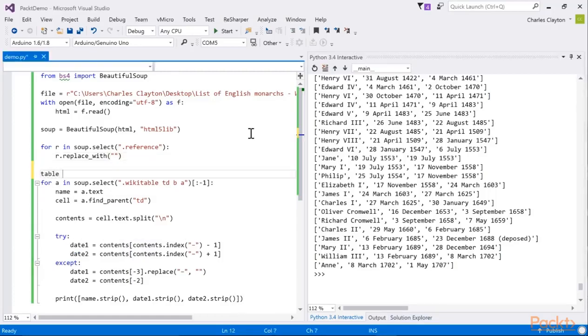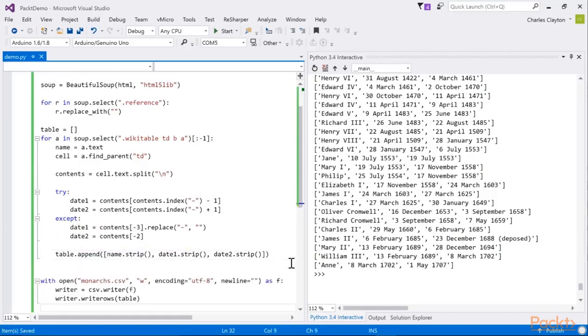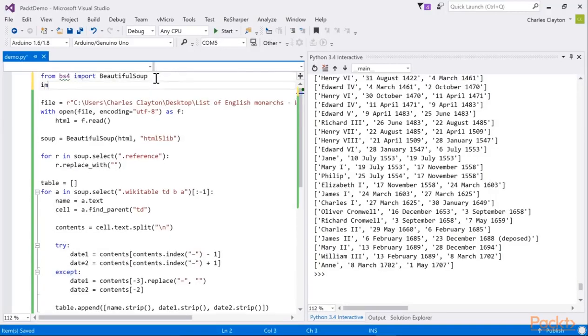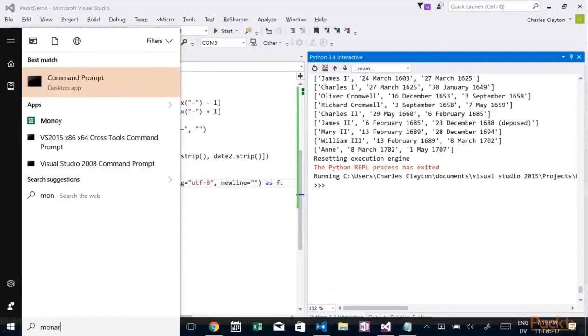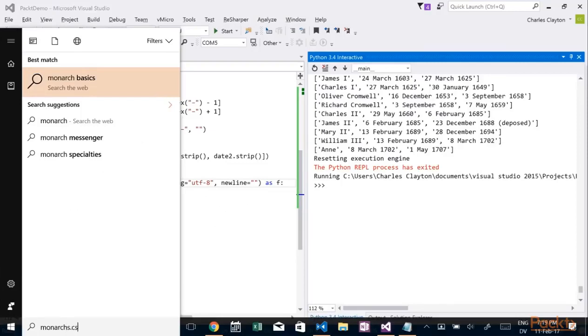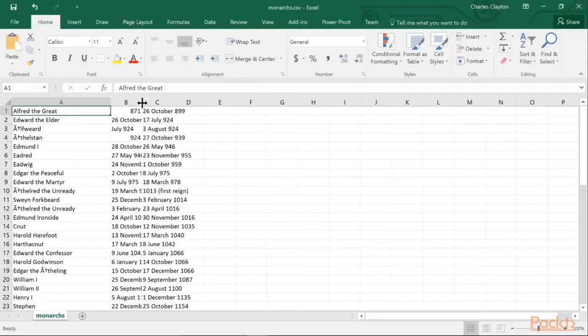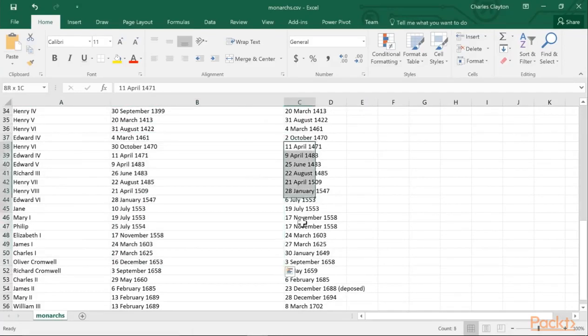So I'm going to say table equals an empty array, and I'm going to say table dot append. Then down at the end, I'm just going to write all that to a CSV file. And at the beginning, I'm going to import the CSV module that I'm using to do that. And now let's write this. And now if I look up monarchs.csv, let's open this, and there it is. We've successfully scraped all of the English monarchs and their starting and ending dates of their reigns.